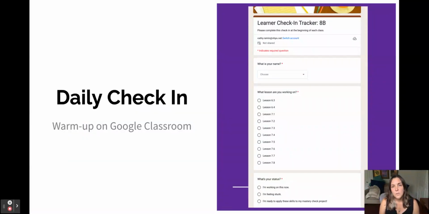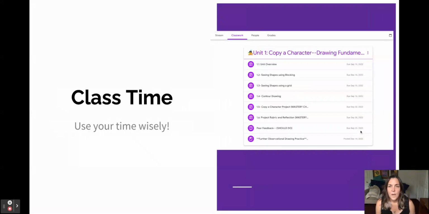So what does a typical day look like in a modern classroom? At the beginning of each class, you should complete the daily check-in, which you'll find on Google Classroom. This is where you'll tell me what lesson you're working on and if you need help. After you complete the daily check-in, occasionally we will have an all-class activity, but usually you're free to jump back in where you left off with your learning.